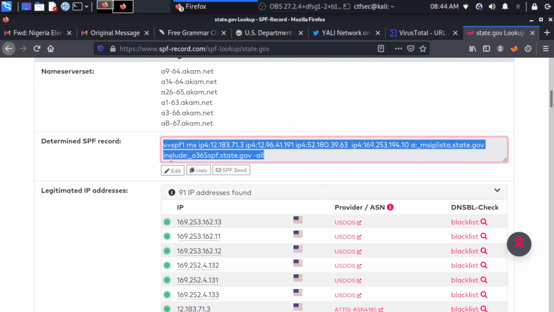The next one is the include, and the include tells the server that a third-party organization is authorized to send email on behalf of the domain. Sometimes we can have multiple domains on the include part of the SPF record. And lastly, we have the -all. What the -all does is it tells the server that addresses not listed on the SPF record are not authorized to send email and should be rejected.